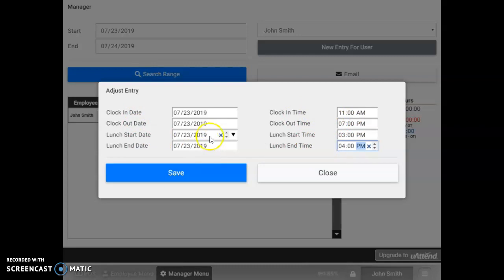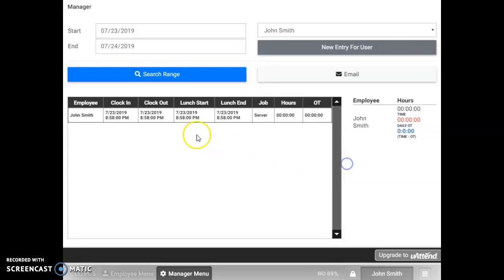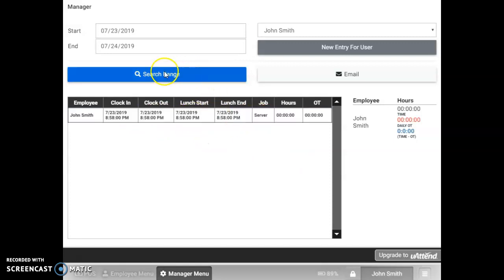Now again, maybe somebody punched on the wrong day or time, or maybe they clocked in one day and didn't clock out at all that day, and you need to correct the end time. You can always change the dates as well. So I'm going to click Save now. It says Adjusted Time Entry. Now it won't refresh immediately on your screen here. So in order to see the change take place, you're going to do another search.